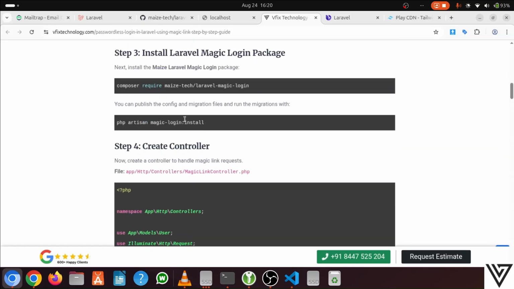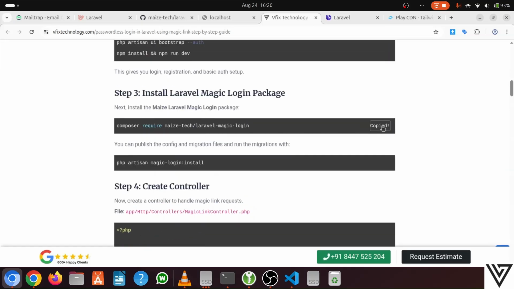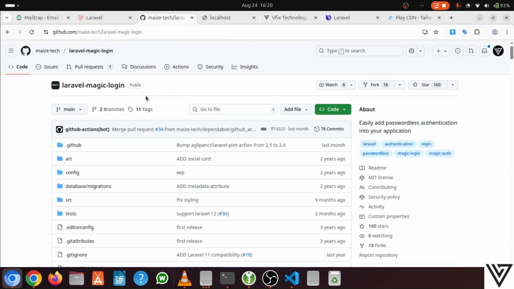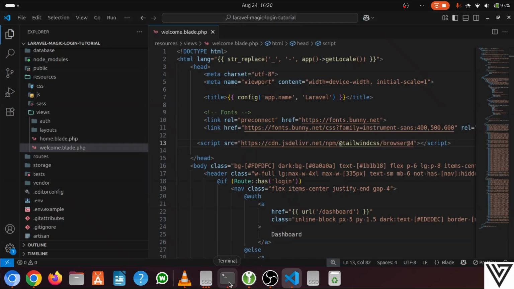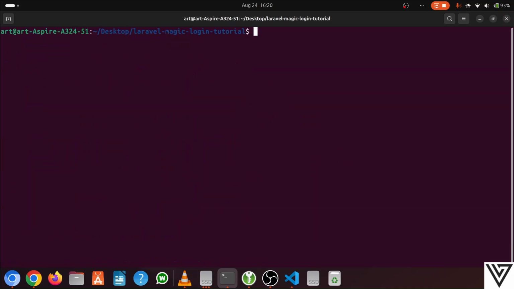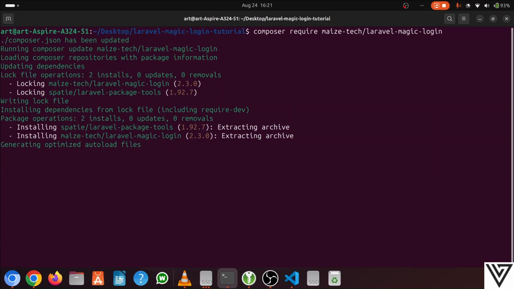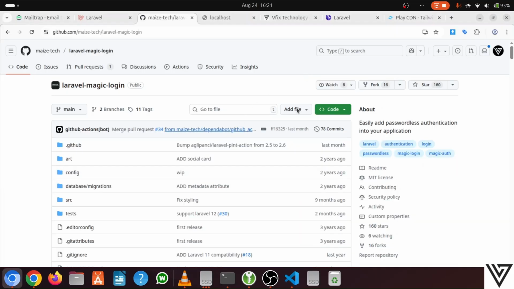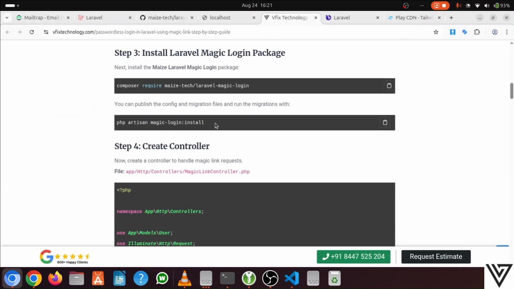So once we install it, we're gonna have to install this package from this guy, Maize Tech. Thank you. Shout out to this guy. Now I'm gonna go ahead and stop the server, clear the screen, and run this command. The package gets installed almost instantly. The next step, we have to install it.